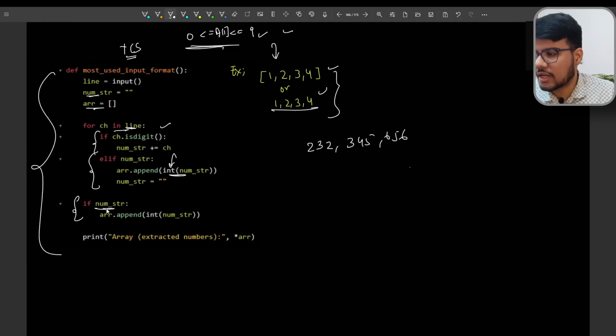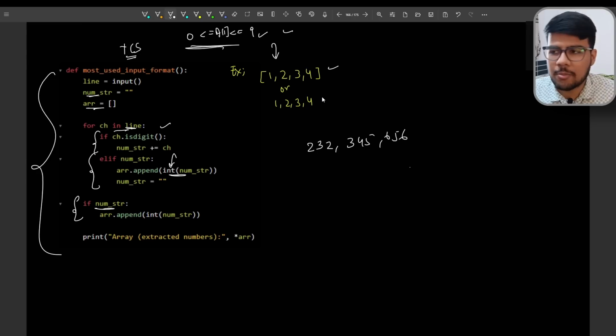Then the final check: if num str, why? Because in this case, as you can see, after 4 we don't have any stopper. It may be a comma, it may be a bracket, nothing is there. So our num string would have something at the end of my iterations, so we need to check whether it has something. If it does, then definitely convert it into integer and append into the array. And simply print the array as it is. This is the most used format that you can use in the worst case situations, or if they are providing the input in this particular format. I hope this makes sense to you.